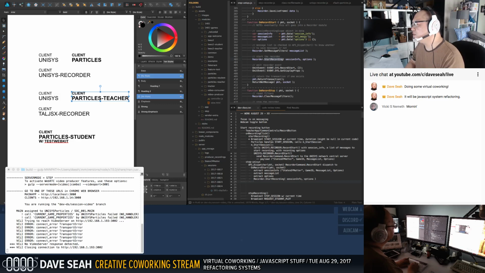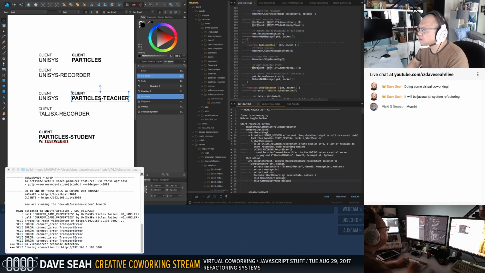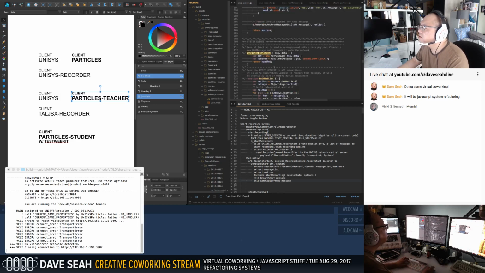What does that actually do? Emit record start message. Emit get display props message. I didn't think it worked that way. What does emit event do? Function emit event. Okay, so it actually sends that message.